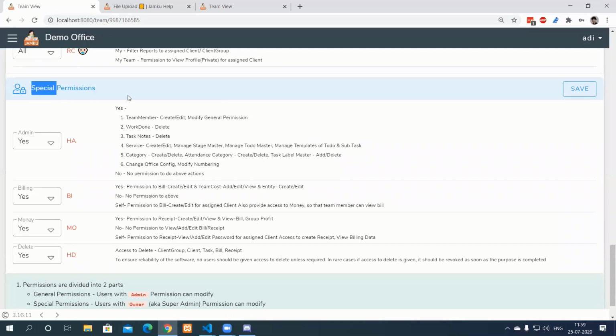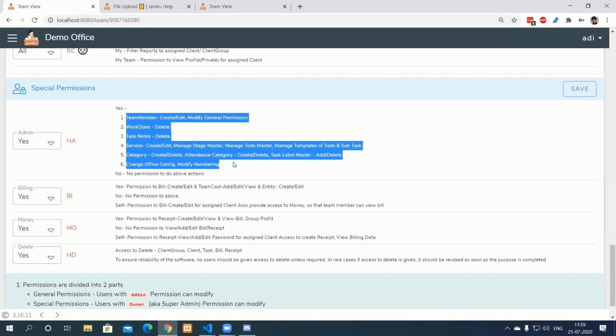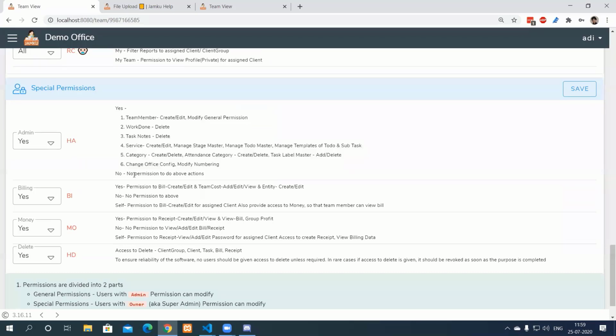Now let's talk about special permissions. Admin permission will be able to do many things, and these are the details here. Coming to billing, billing permission is actually divided into two parts. One is billing and the other is money. Billing basically means being able to create and edit billing related information, and money permission is basically view only rights to the billing information.